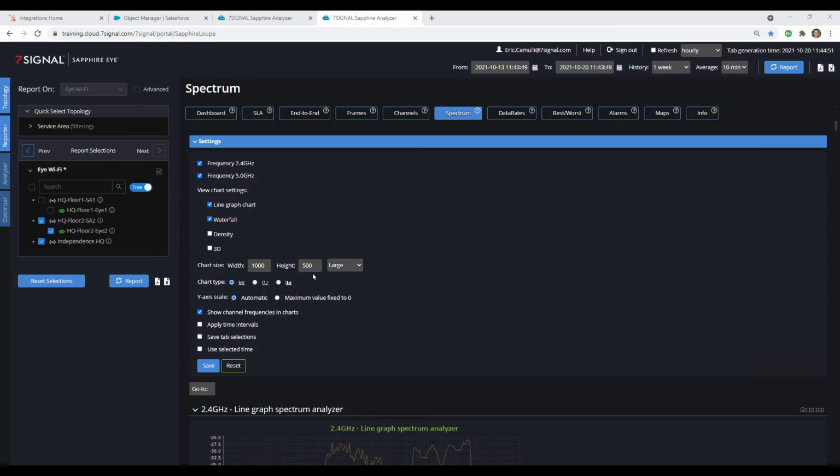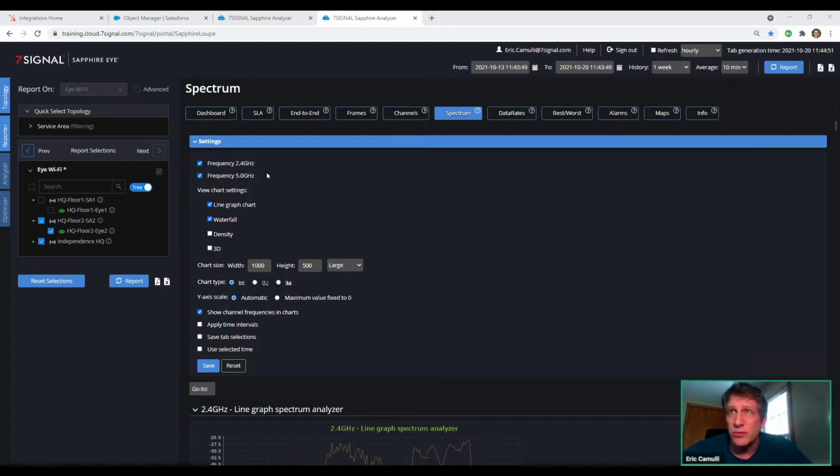Okay, you should be able to see this now. And what we've got are all of the different settings where our spectrum analyzer can look at 2.4, look at 5. We can look at a line chart, a waterfall, density, 3D. And the really neat thing, guys, is that we're storing 2 weeks of spectrum data in the cloud for you.